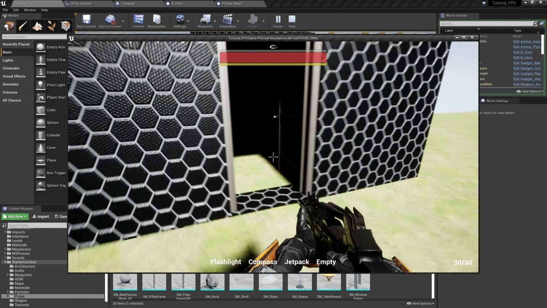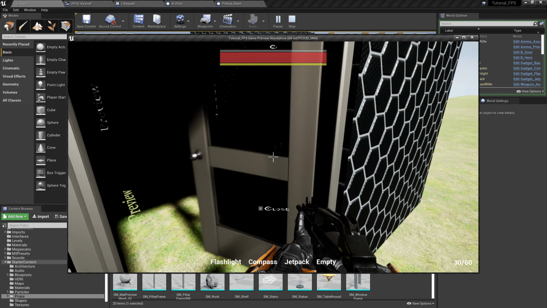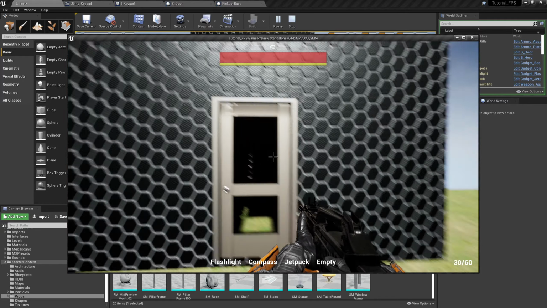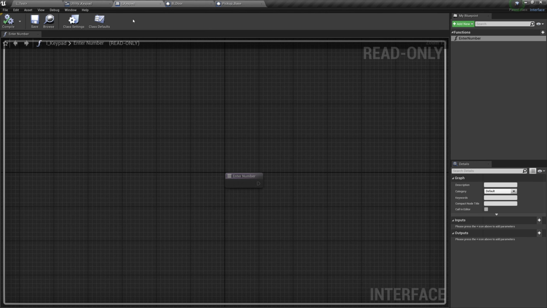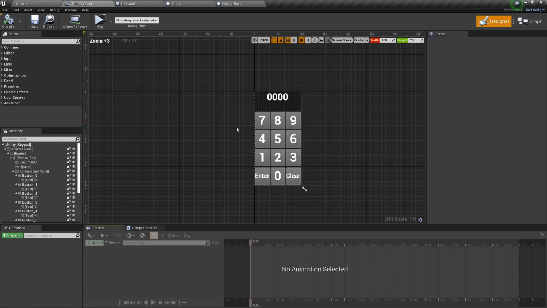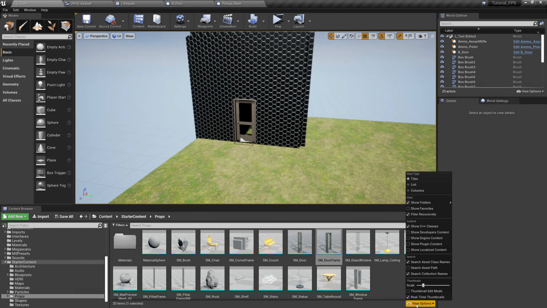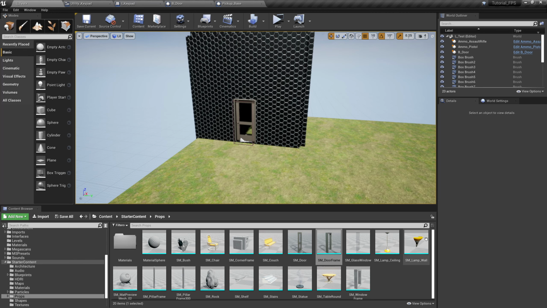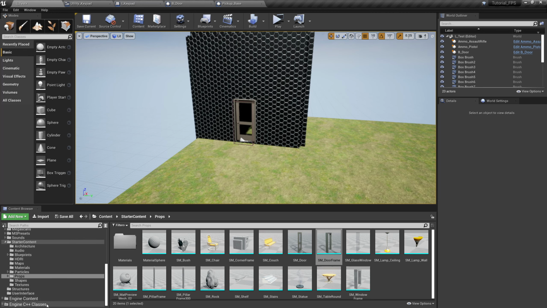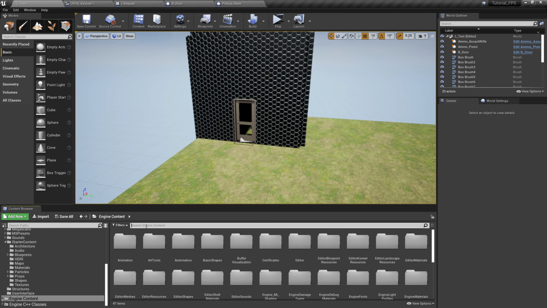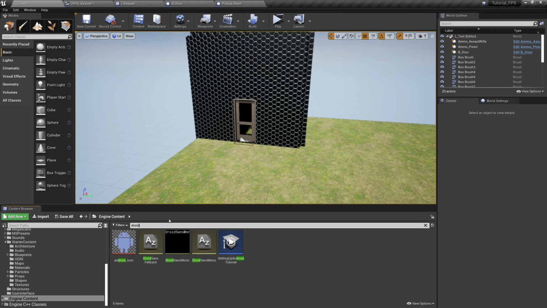But what if we wanted to lock the door and then give the player an option to open it via a keypad? Well, this is the keypad we created back two episodes ago, 61. For those of you who were here for that, I would like to draw your attention to a more appropriate font. If we come down to view options and we show engine content, you can see the engine content. With engine content, let's type in Droid, and we can see Droid Sans Mono here. Let's select that Droid Sans Mono font.